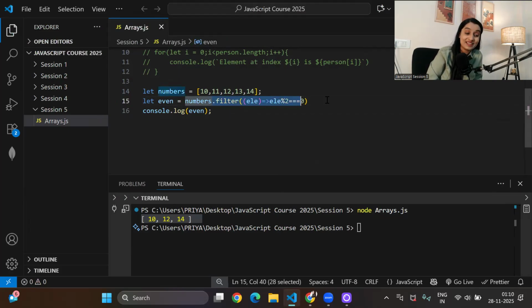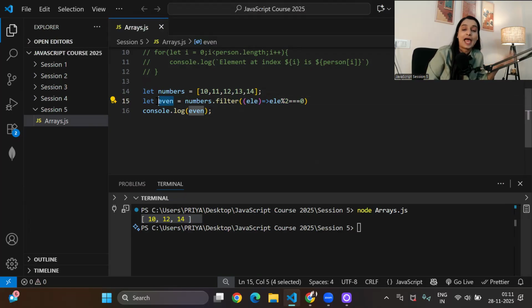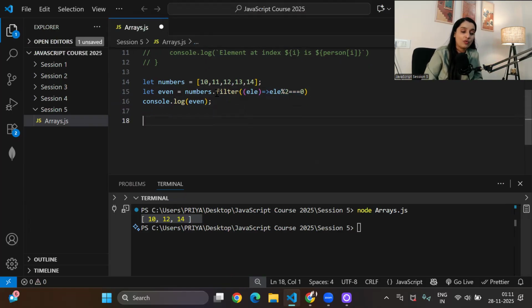So in one single line we can filter all even elements from this array. All odd elements will be removed. So how does it work? First 10 will come inside this variable. It will check the condition: 10 modulus of 2 is equal to 0. If the condition is true, then it will be returned into this even array. This filter will return an array. Inside that array only those elements will be stored where this condition is true. That's all.